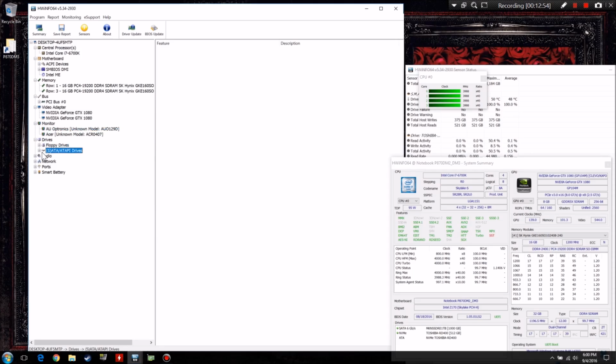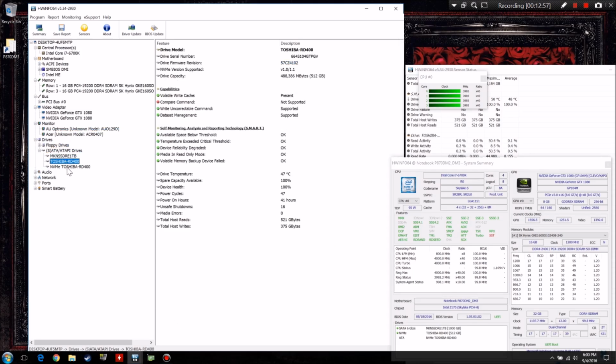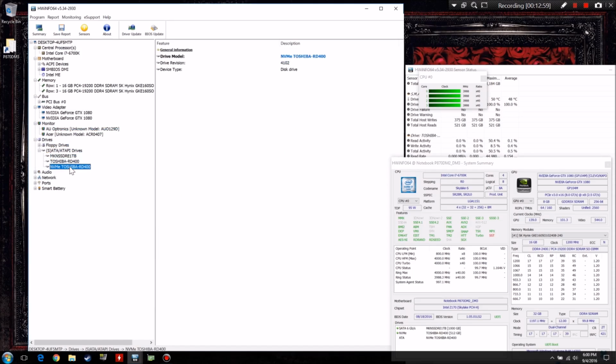Drives, no floppy drives, SATA drives. You've got a few of them here. RD400. That's the one that came with the system, a 512 gig.